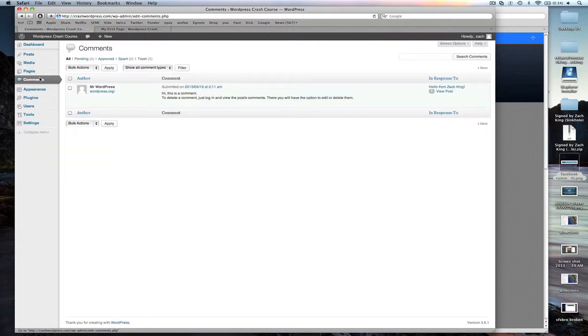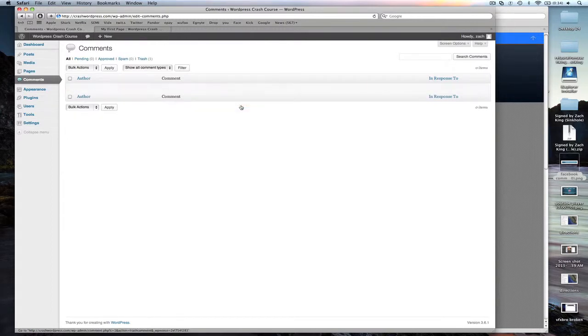But let's go back to comments, and you'll see that was what that approve and unapprove was. If you just want to delete the comment or mark it as spam, just go ahead and trash, and it's gone. So we have no more comments on our website right now, but this will be a list of all the comments. Under appearance, we've got a couple options.